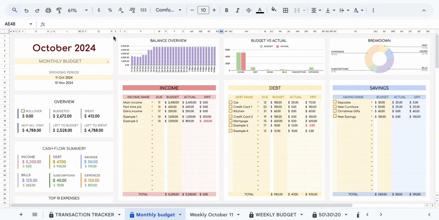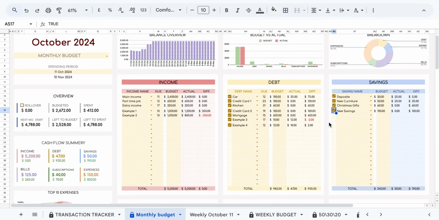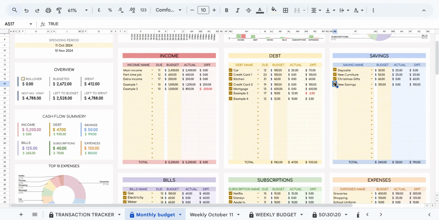Next to some categories, you'll find checkboxes. You can check these off after you've paid certain expenses. This acts as a helpful reminder, but it won't affect any calculations in this or any other spreadsheet. At the end of the month, you'll need to uncheck the checkboxes manually.